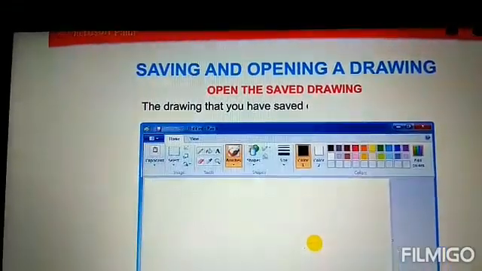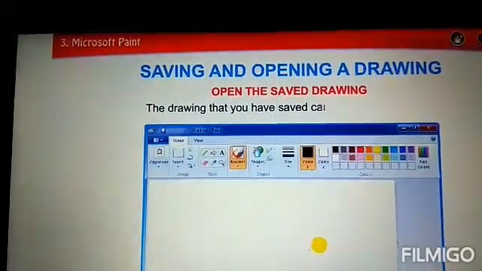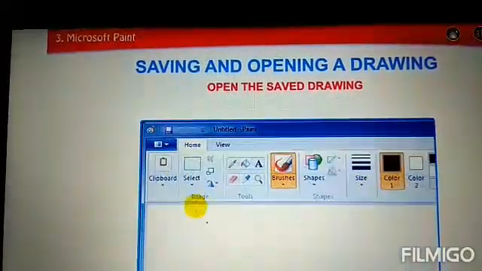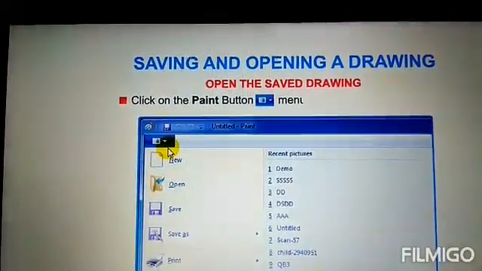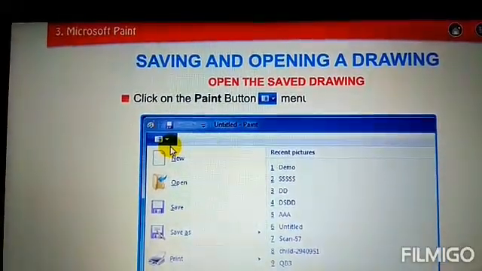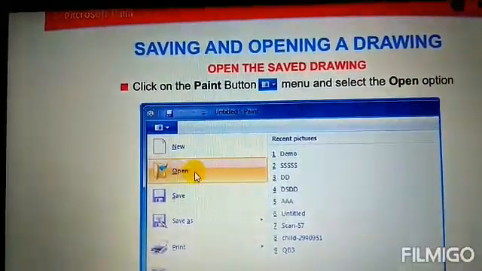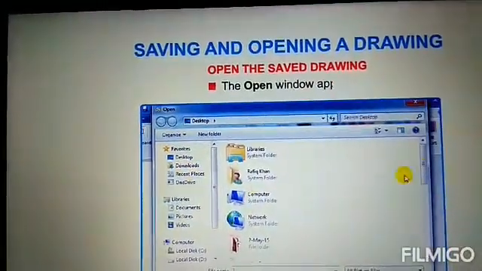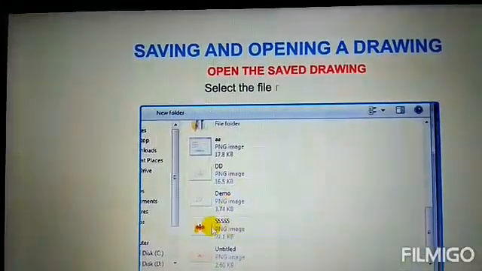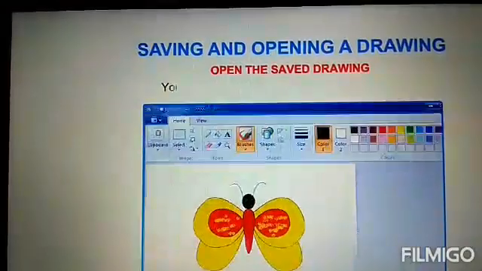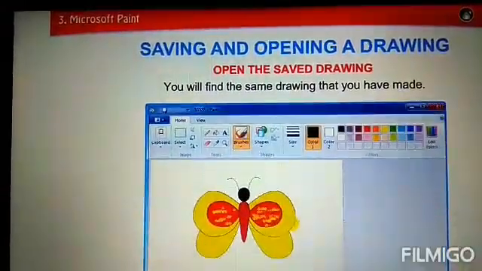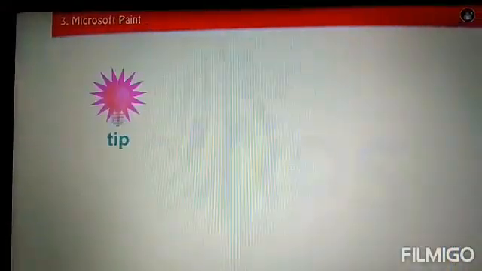The drawing that you have saved can be opened any time. Click on the Paint button menu and select the Open option. The Open window appears. Select the file name from the list. Click on the Open button. You will find the same drawing that you have made. Okay, students, you will be able to see the file which you have saved.